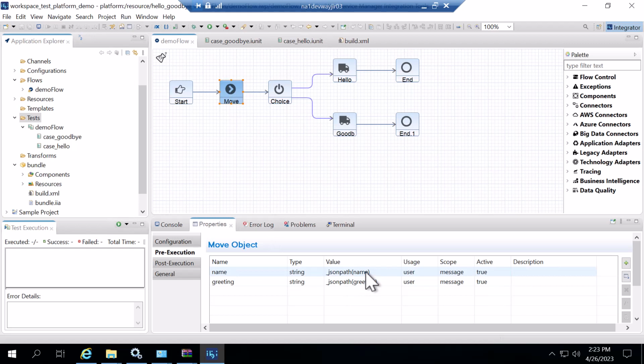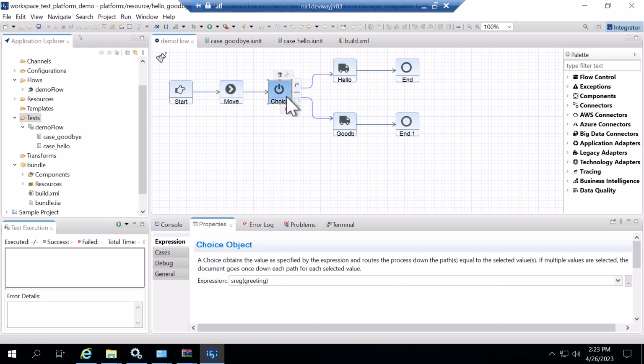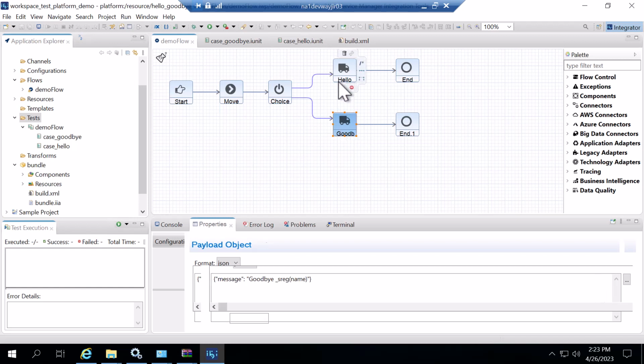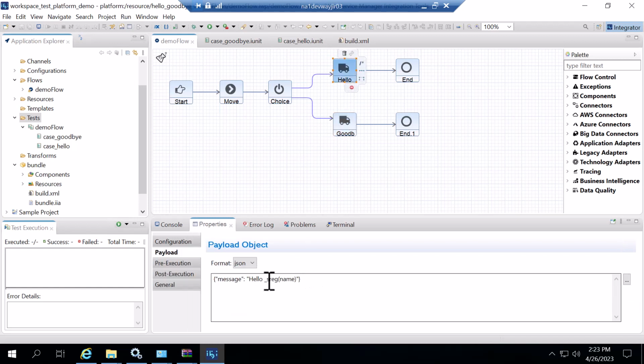The choice object then looks at the value in the greeting special register and based on the value takes one of two routes, either the hello route or the goodbye route. The payload for the hello route prints a hello message along with the value of the name special register, and goodbye does the same, but with a goodbye message.